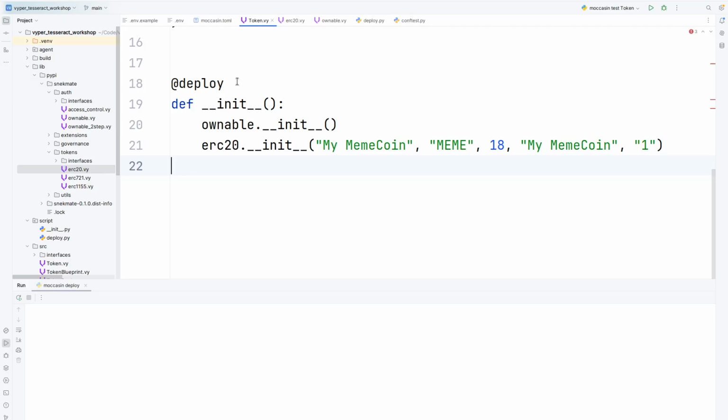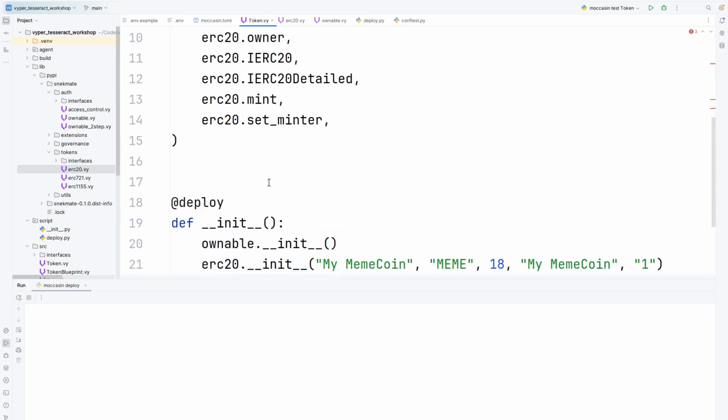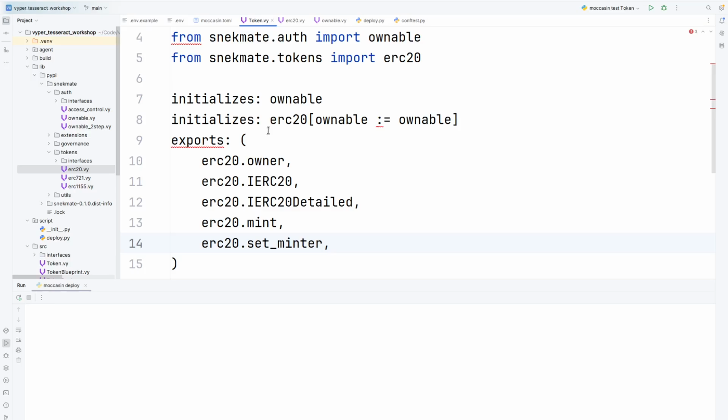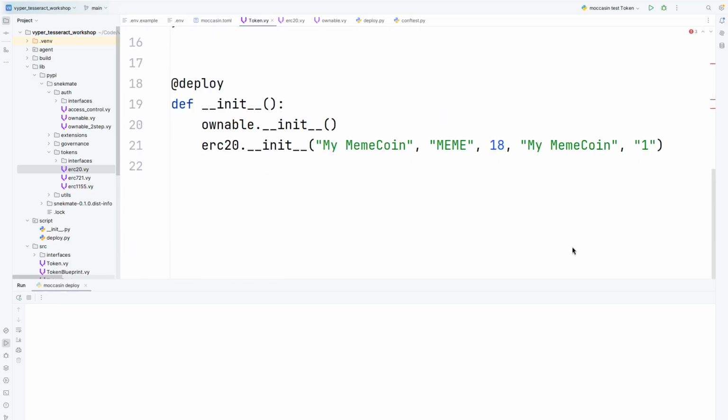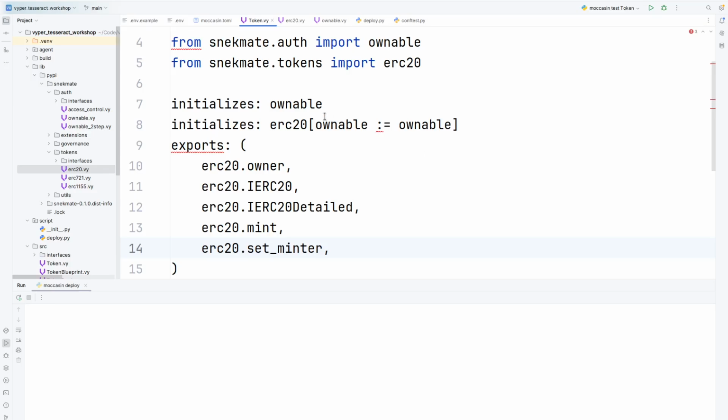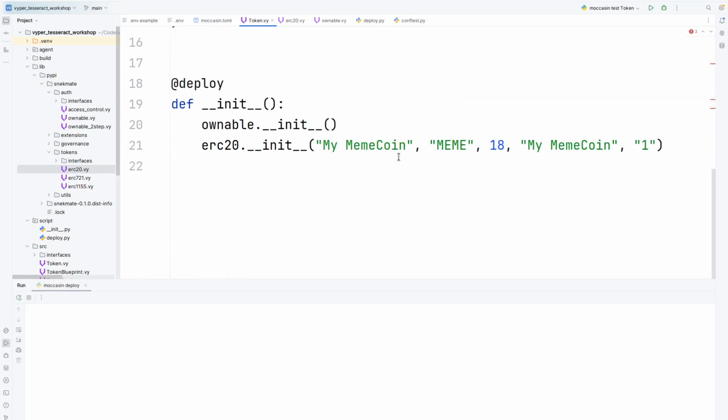When we deploy this contract, it's going to automatically have all of the functions that we've exported from the module. So this allows us to have composability. Instead of inheriting from an ERC20 contract the way that you would in Solidity, you are able to select exactly what you want to export from those modules.